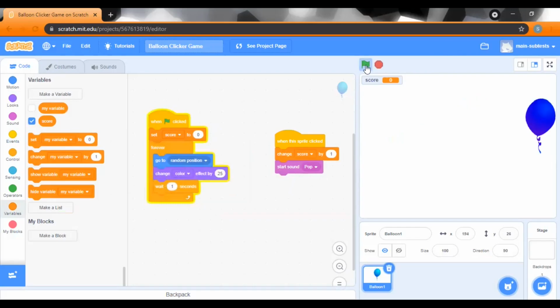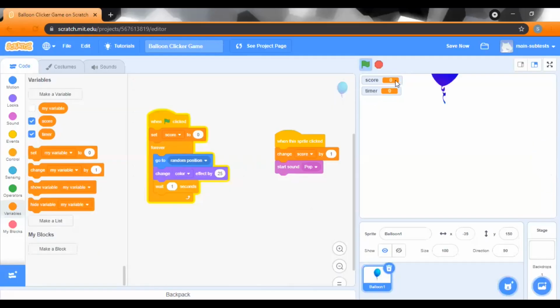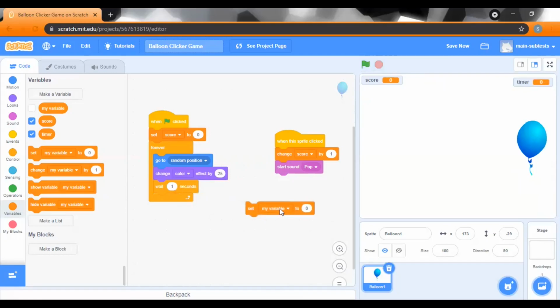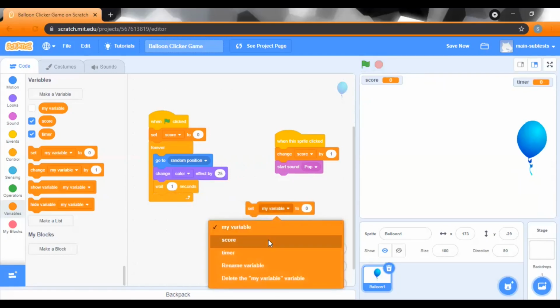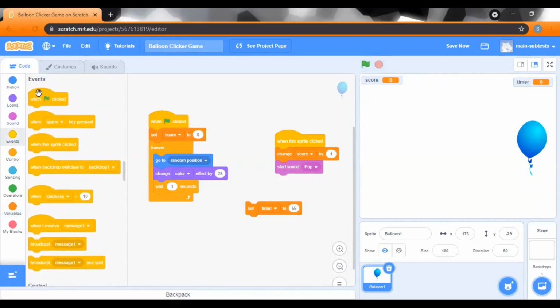Now I also want the game to run for 1 minute. So let's add a timer variable. I'll place it here and set it to 59 seconds. I want to start this timer when the green flag is clicked. But instead of placing the block here and disturbing this code, I will just add a new module of when green flag clicked event. Everything will still be executed in the same order.